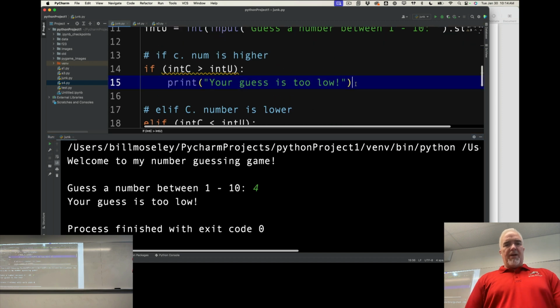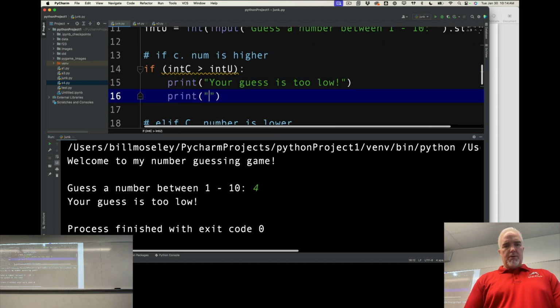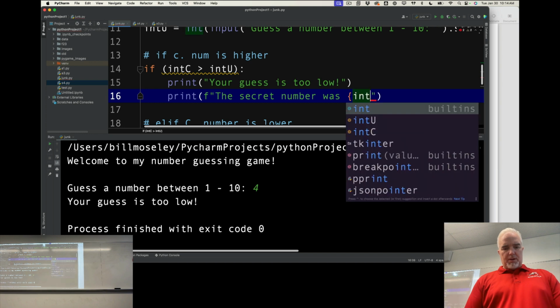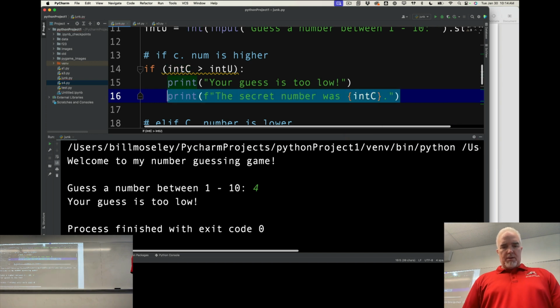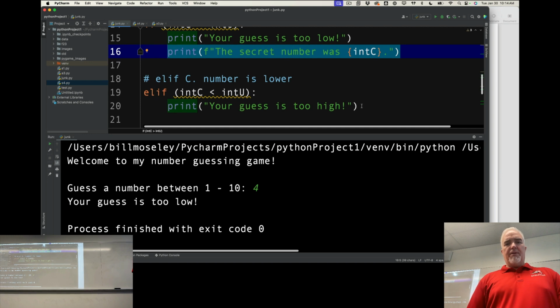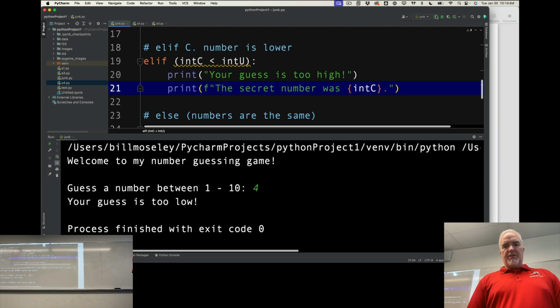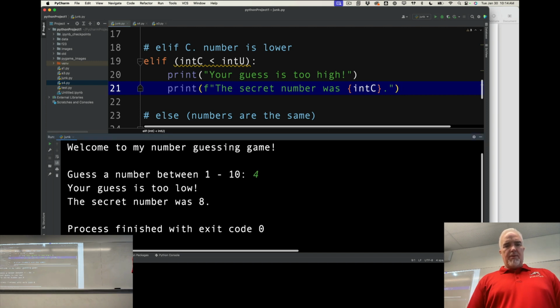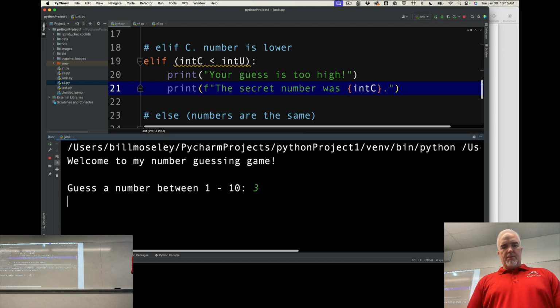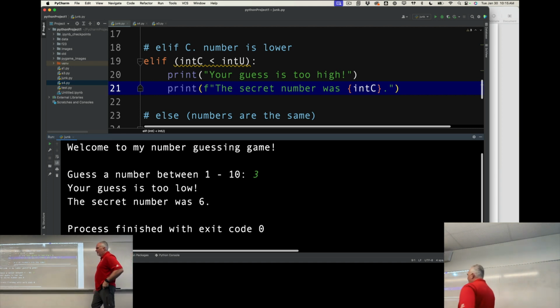So on these two, I'm going to add another line of code. Print the secret number was, let's use an F string here, int C. Now, obviously, if I guess correctly, I don't need that because I guessed the number. But I'm going to put it on these two in case I guess incorrectly. Let's try again. 4. Okay, so now I get to know what the secret number is. And you can see the secret number here is 6.